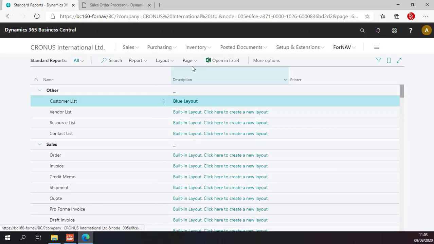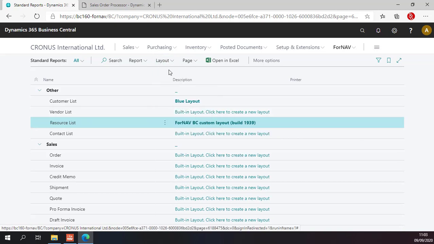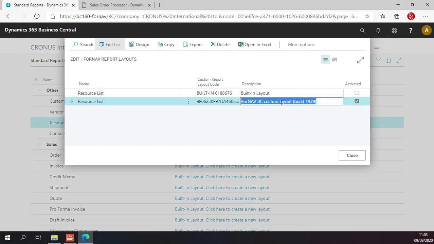Go back to Business Central and refresh my page. You will notice that the resource list now has a ForNAV BC custom layout. Once again, go to my custom layouts page, and let's change the description to a not very original but very effective orange layout, which is now also activated.